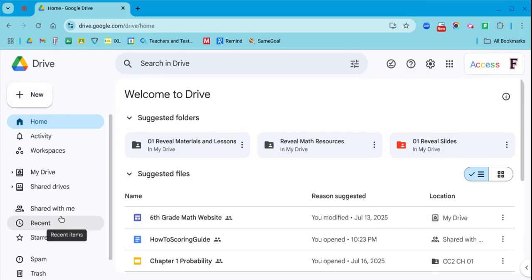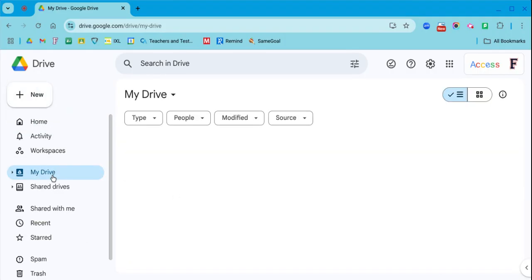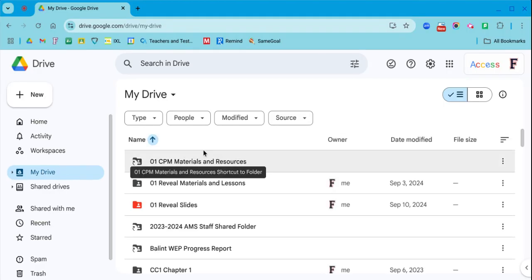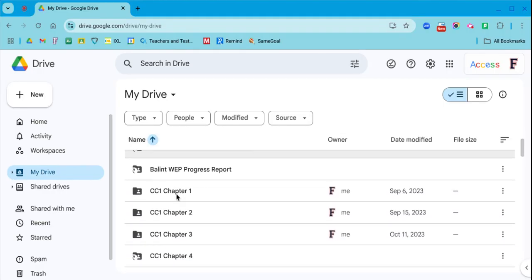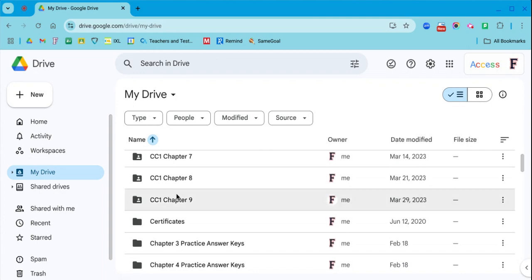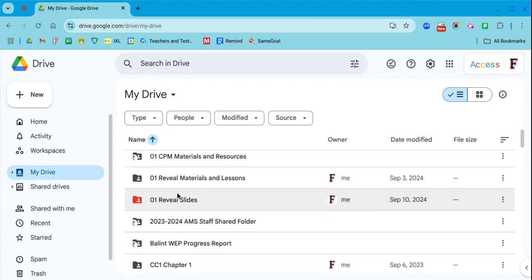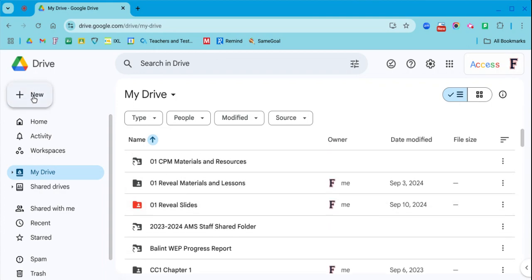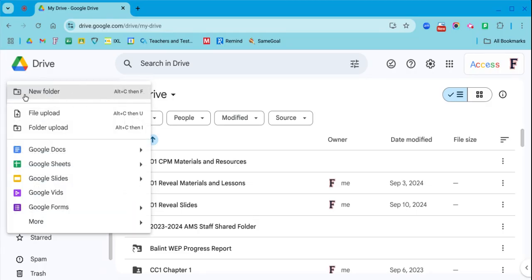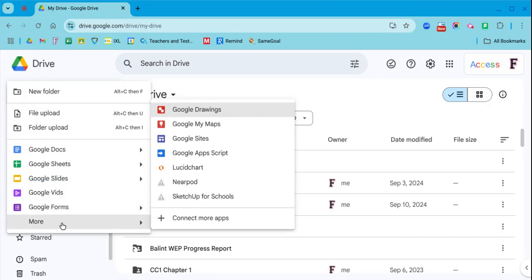But to start, basically, what your drive looks like, if you click the My Drive tab, is you can see that I have mine organized into folders. So you can create folders and you can create documents by clicking the New button. The New button gives you all the options and even some more options here.